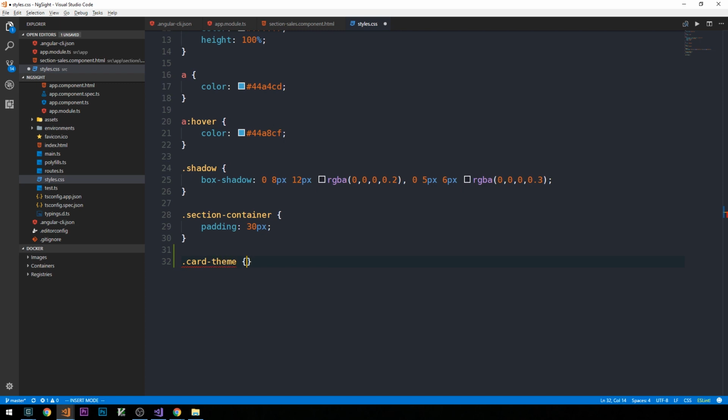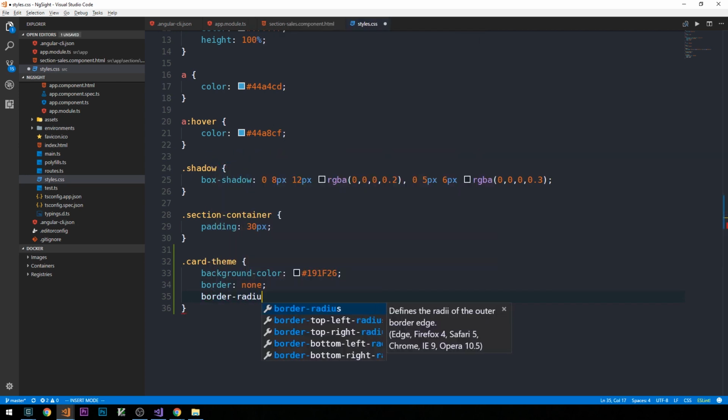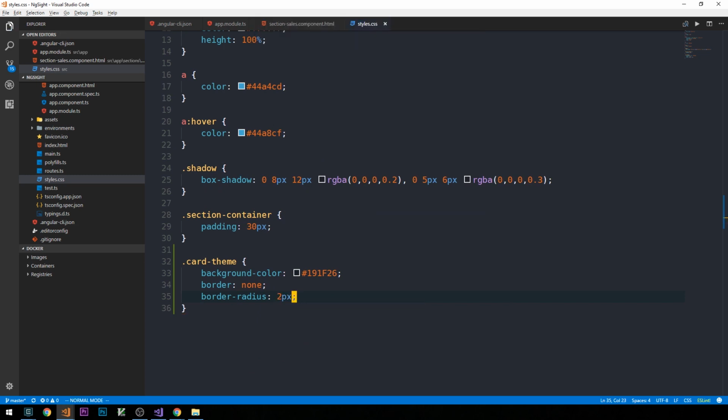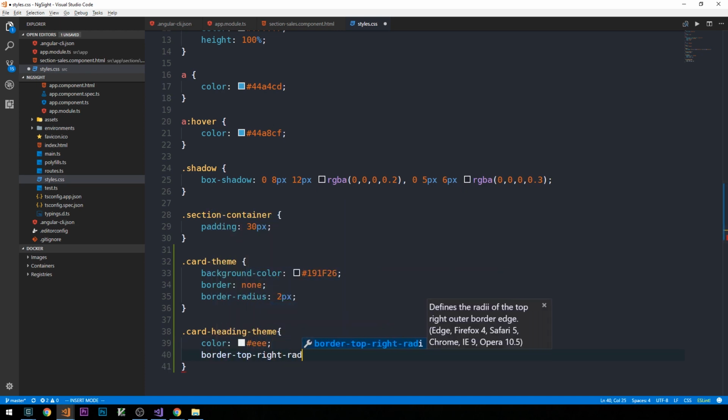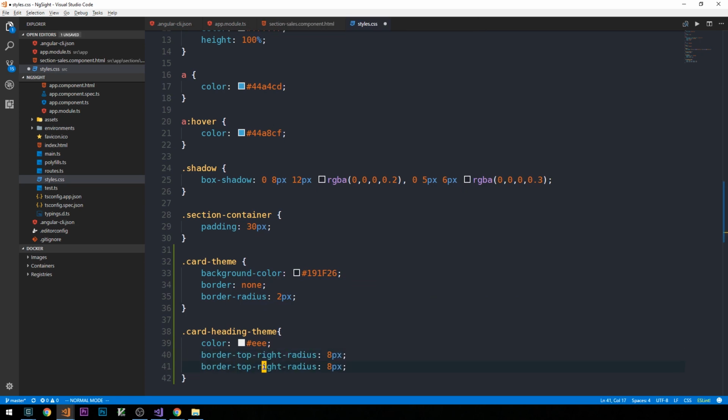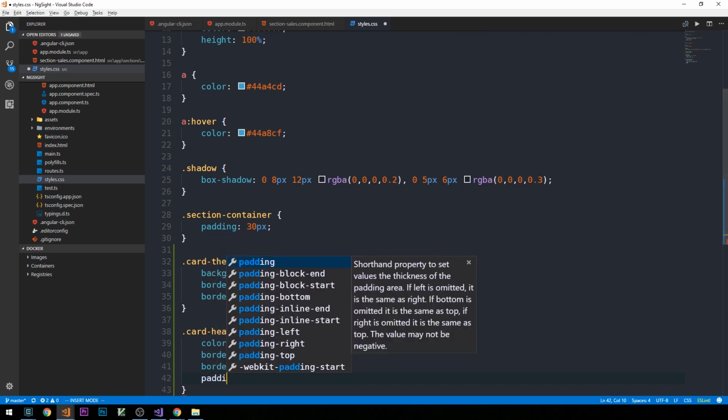So I'm going to have this card theme class with a dark background color. We'll set the border to none. And the border radius to 2 pixels. That's going to give our card a bit of a rounder look at the corners. And then I'm going to provide a card heading theme. And we're going to provide a border radius and the top right and left of the heading of 8 pixels. And then we're just going to give it a little bit of padding here as well.